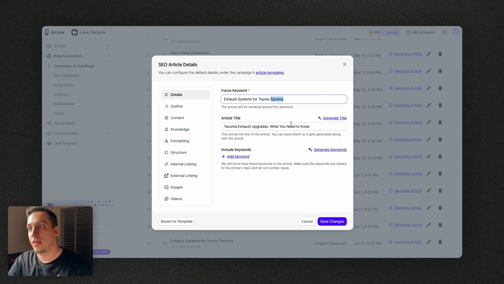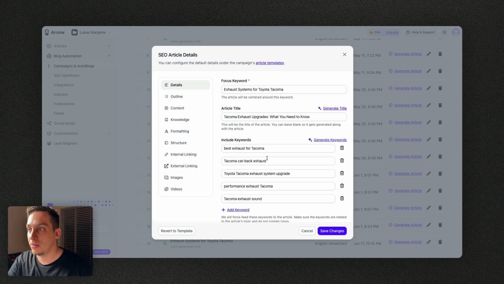So basically not only providing them with the main content in the beginning, but also so that they can learn more about these different exhaust systems, different types of keywords that might match with this. So best exhaust for Tacoma, catback exhaust, exhaust system upgrade, performance exhaust sound, right? So these are different interesting things that we can add.